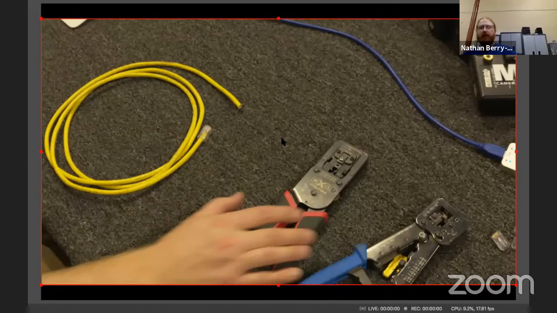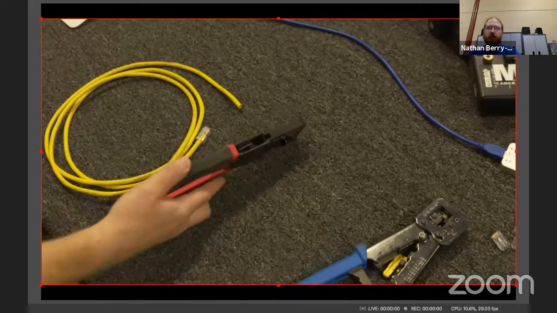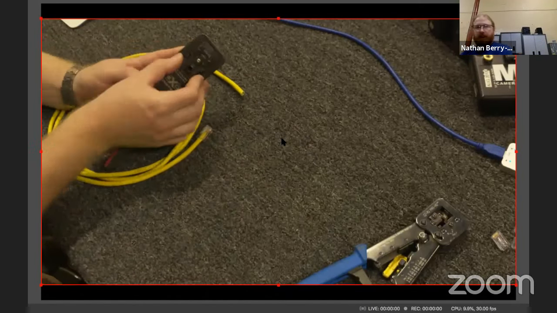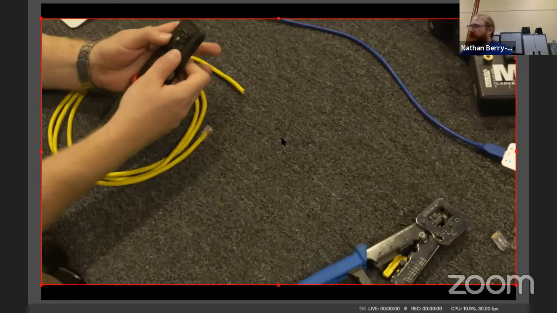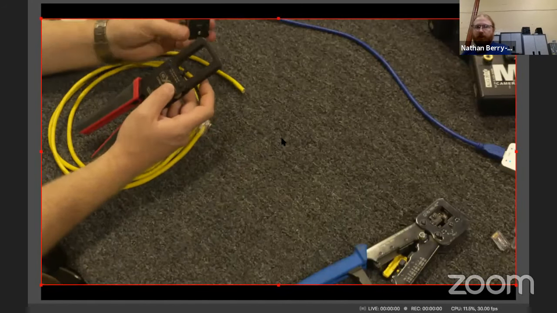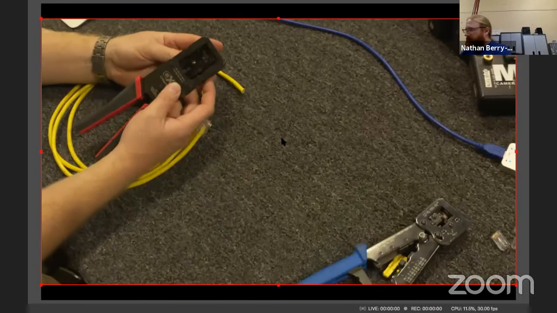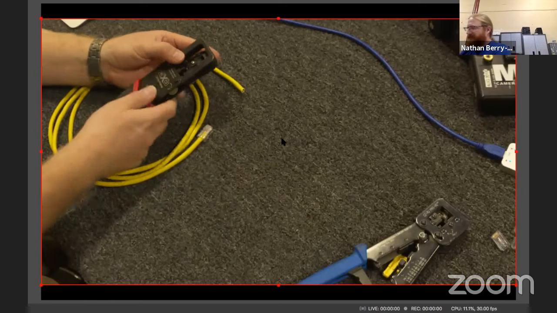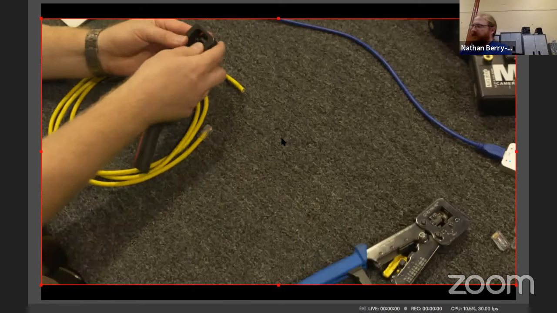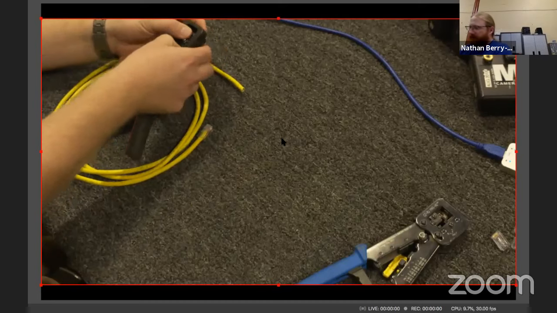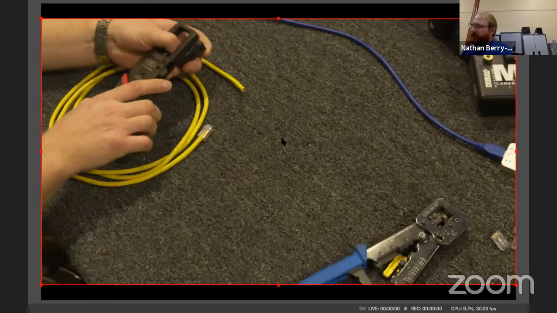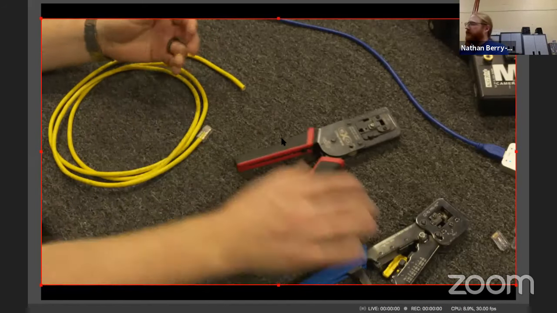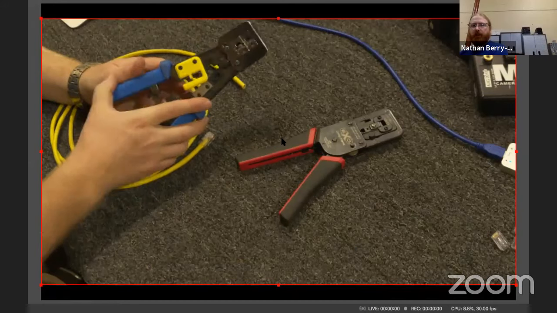Okay, so I have 2 tools here. This is the newer one from Platinum Tools, their EXO design. They actually have different dies that you can pop in here, so you can crimp phone cables, you can crimp probably all sorts of stuff, but I only care about Ethernet. And I actually don't like this tool quite as much because it doesn't have the stripping and cutting tools that the older tool does.